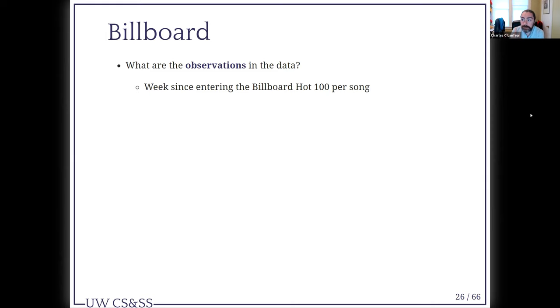But the actual observation is the rank it was, or the week since entering the Billboard Hot 100 and what rank it was in that week. So this tells us immediately we're going to get many observations per song, or many rows per song, because the actual observations, sometimes there's multiples per song. In fact, usually there are.